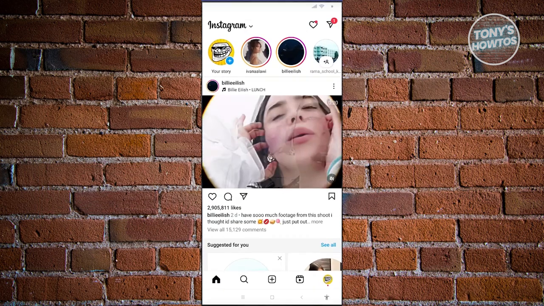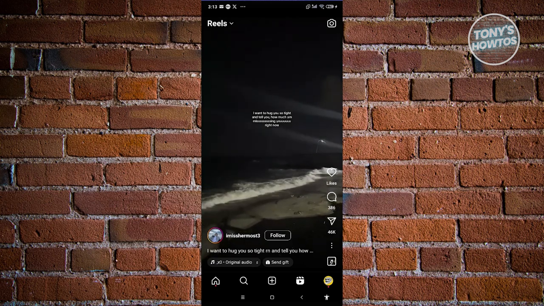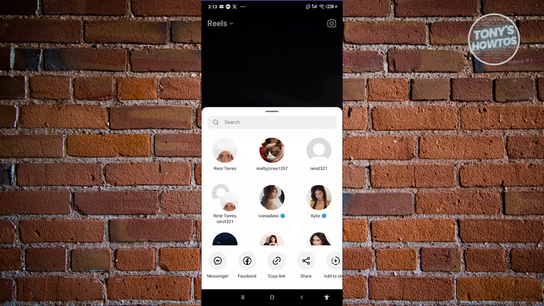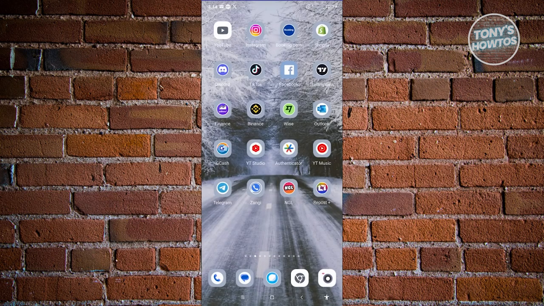In this case, let's open up Instagram here. Let's click on the option for reels. And from here, let's click on share at the bottom right and click on copy link. Once you've copied that, go ahead and exit this one and open up Repost.